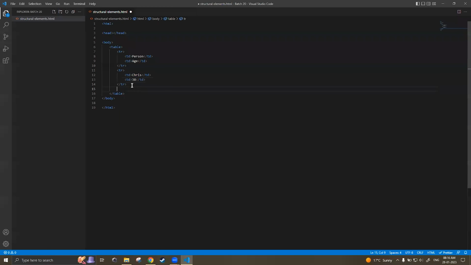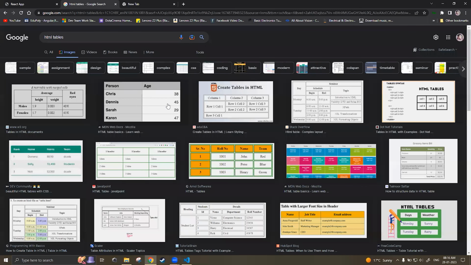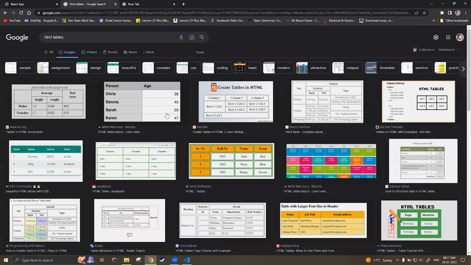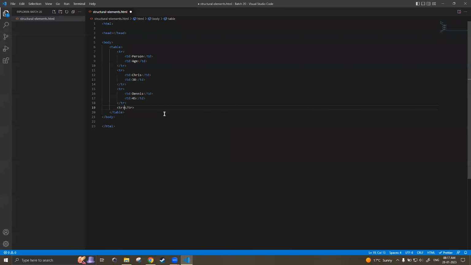Now we'll move on to the third row, tr, again tr. Inside the third tr, what we have is Dennis and 45. So I have to create here one td where I will write Dennis, another td where I will write 45. So third row is complete. Now fourth row. What is fourth row? Sarah 29. So I have Sarah and 29. Okay. So this is fourth row.